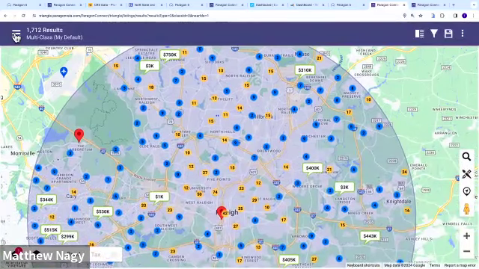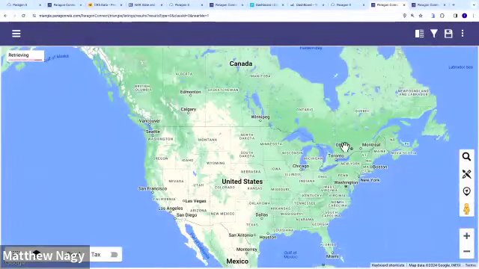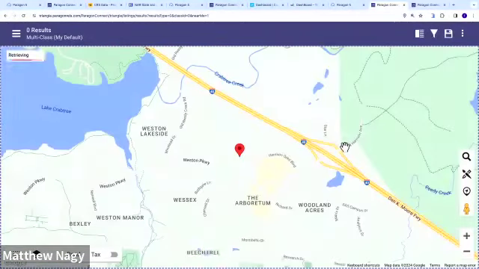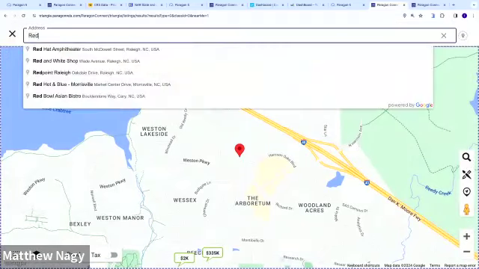Okay, so let's go back. Let's start from the very beginning. I'm going to hit my GPS location-based search. It doesn't have to be a location-based search, but that's kind of what we've been calling it. I want to hit on my search, and we typed in Red Hat Amphitheater.